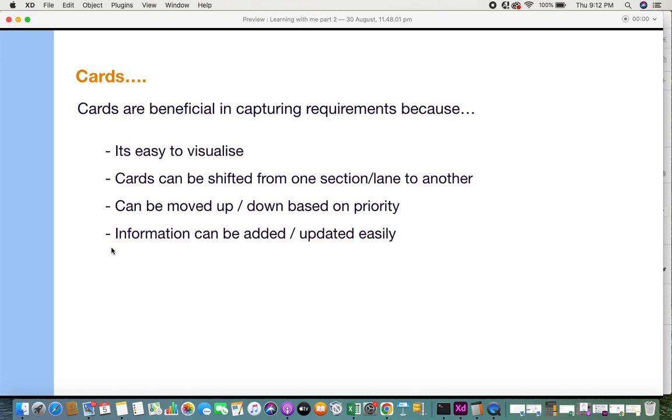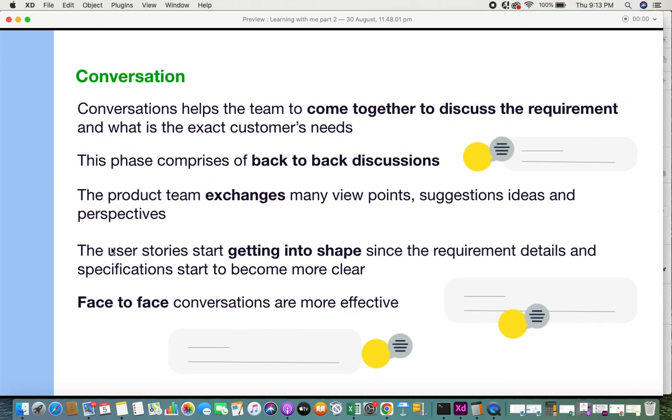So when you have the card and when you start putting down information, you would be able to start generating a lot of information about the requirement. The next component is conversation. So conversation is another helpful component that helps you to write good user stories. How does that do it?